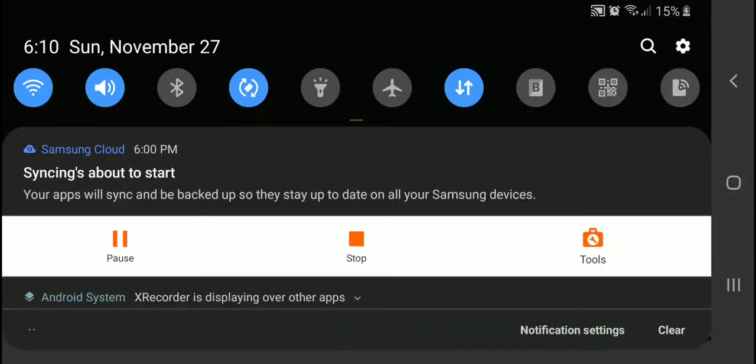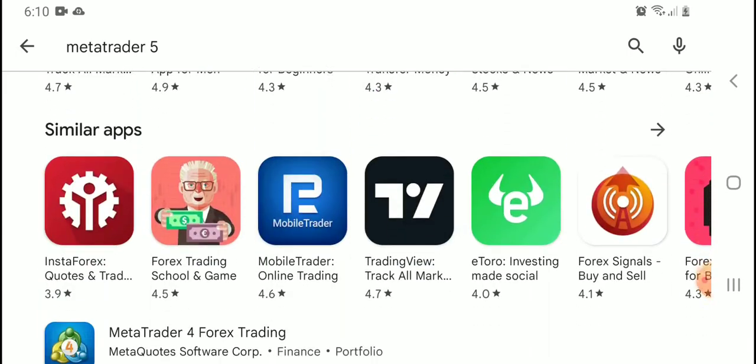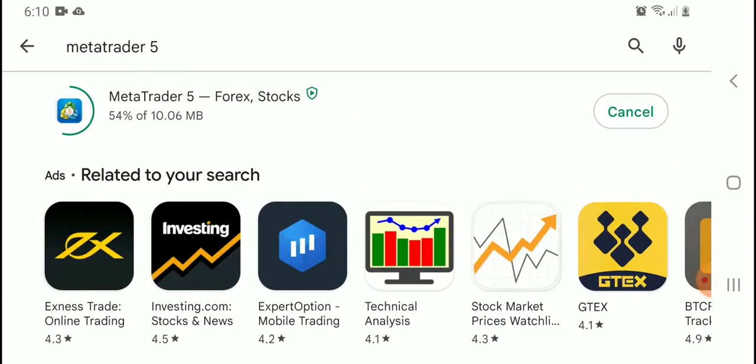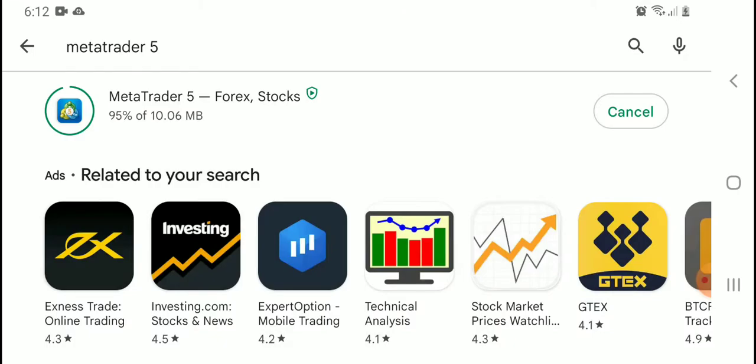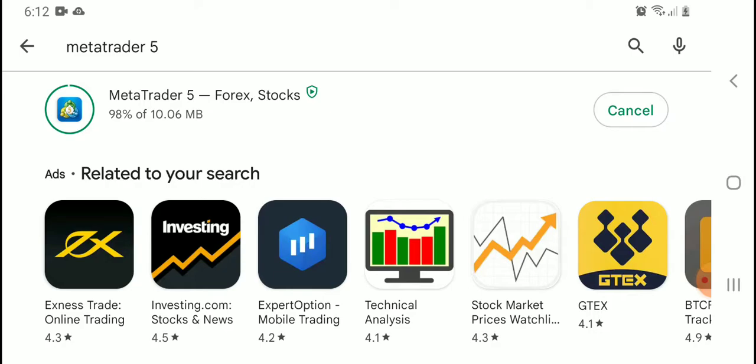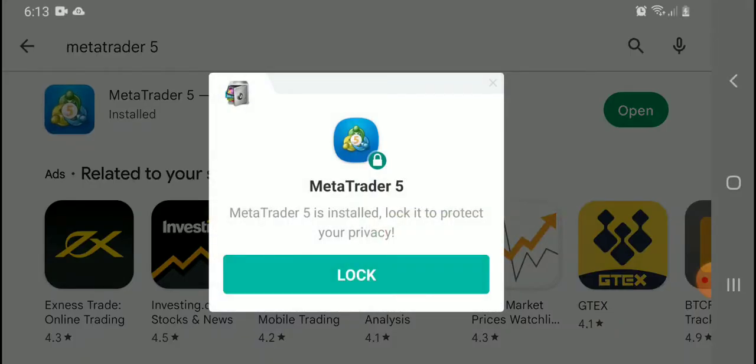MT4 MT5 accounts. It will take probably less than 10 seconds until the download is done, and then we can install. Okay, so now the MetaTrader 5 app is finalizing its download, 95%, so almost at 100%. After that, we shall go ahead to install it on a mobile. Take note, this tutorial is meant for only Android devices. I will be doing another video for iPhones.